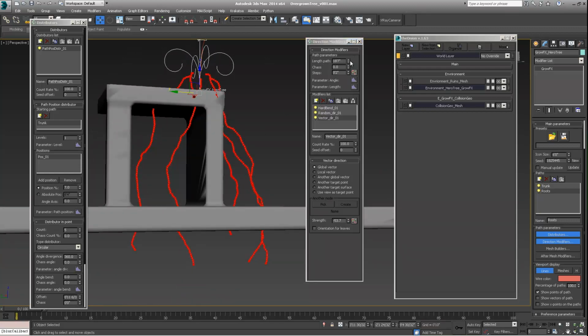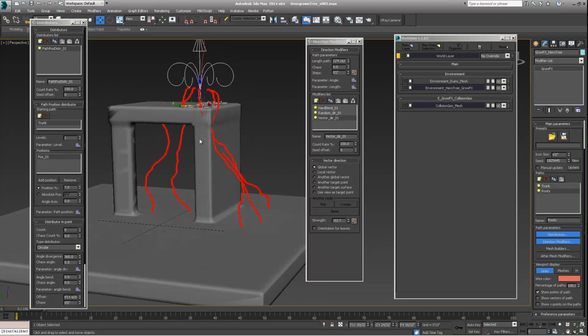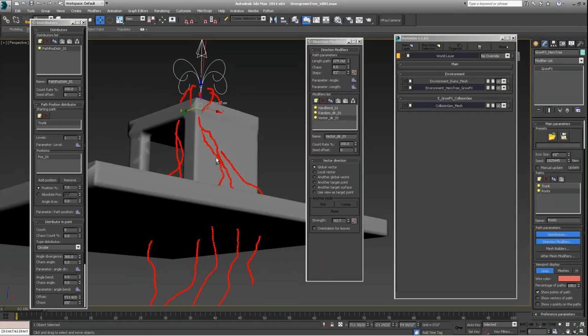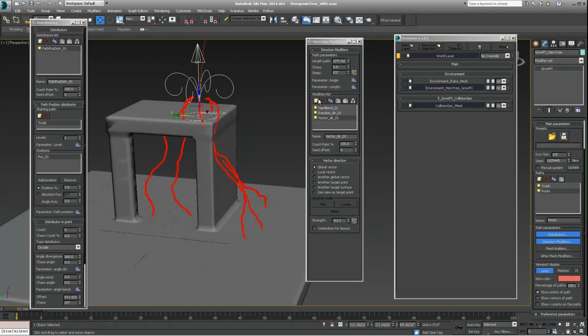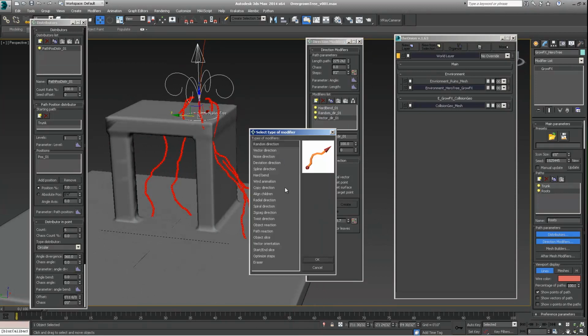So I'm going to make them quite a bit longer. All right, so now we've got these dudes. They're doing their thing. Next, once I've shaped them the way I want, I will come in, and now I'm going to add an object reaction.